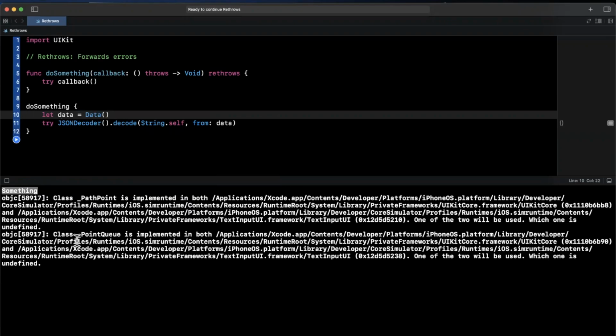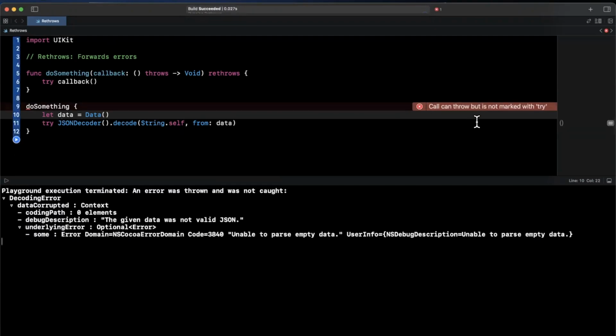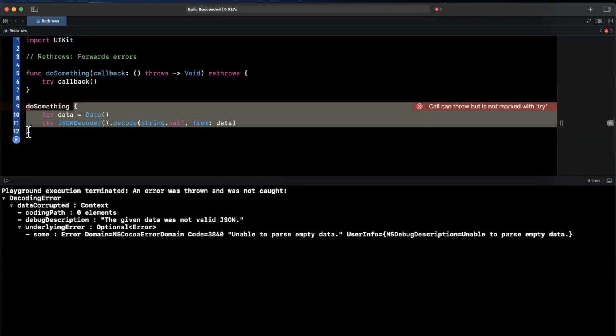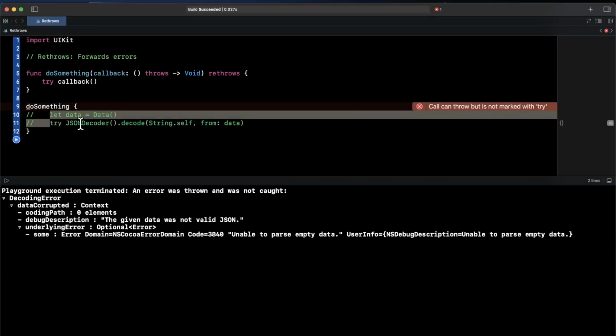And the second that we do this, let me just clear out my console. And if I give this a pause and I try to run it again, now we start to see something weird. It says call can throw, but isn't marked try. So the two benefits of the rethrows keyword: if your closure here will actually throw an error, in other words, if you're trying to do something in here, usually using the try keyword, it'll yell at you. But in your closure, if you're not doing anything with the throw or try keywords, you don't actually need to do this in a do catch block.